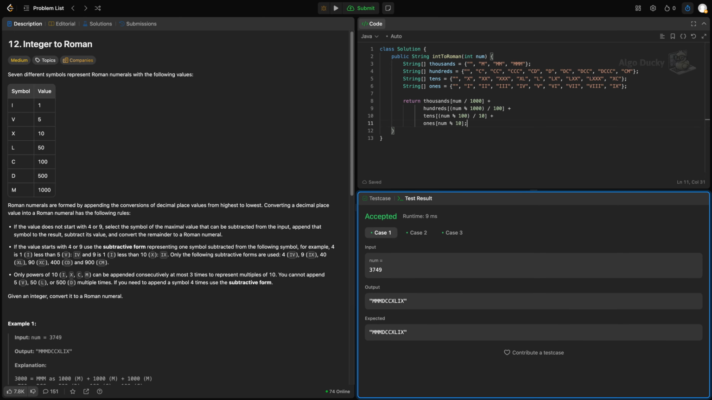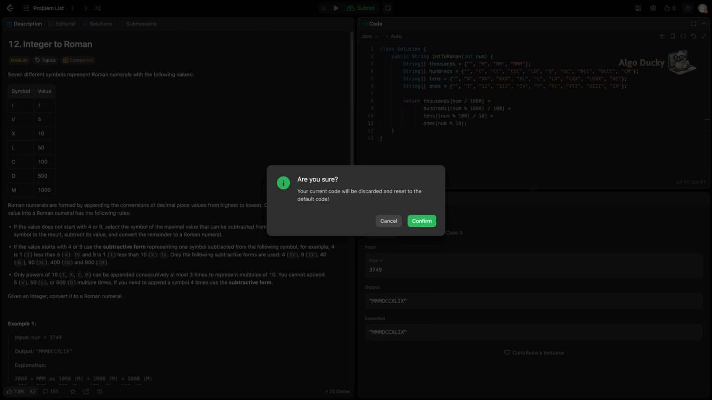Time and space are still big O of 1, but now the code's leaner and less error-prone. Just 4 lookups. Even for 3,999, we're doing 4 clean steps. The trade-off? A little more space for the arrays, but for fixed input sizes, that's a smart trade in real systems. Let's push it further.